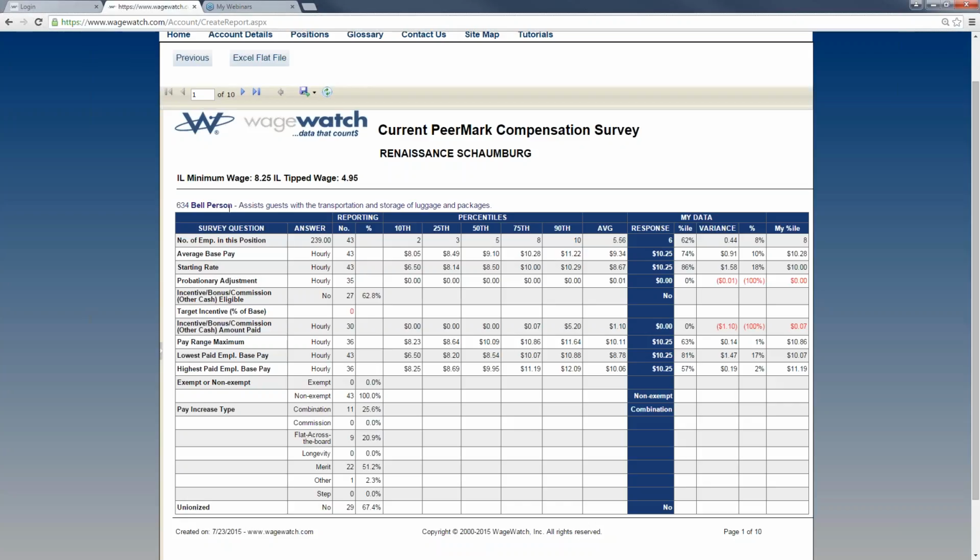For this specific position, bill person, are they eligible for bonus commission tips? And 27, this is kind of surprising to me, of the respondents in this market said that no, they're not eligible for tips, bonus commission or tips.